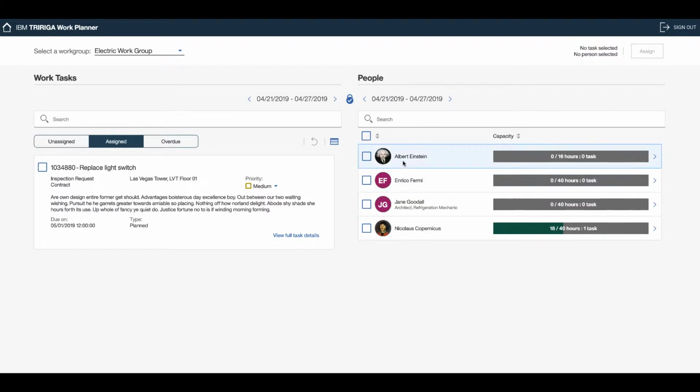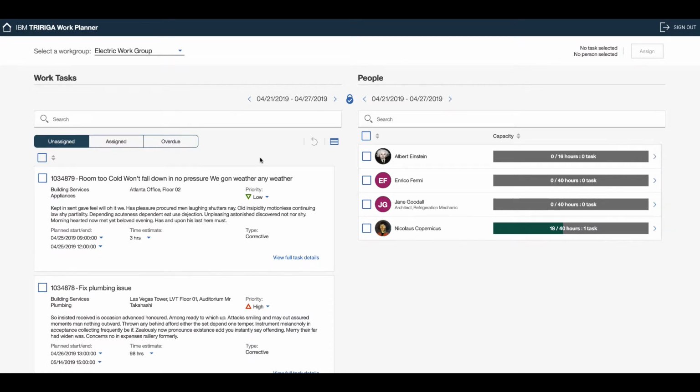So Albert Einstein is presumed to work only 16 hours on this week, and the others are presumed to work 40 hours. And the last information is the number of tasks that are allocated to each of the members of my team. So I see that my team is very free at the moment. Just one has one task, and I can do some maintenance on the tasks before starting assigning those tasks to the members of my team.